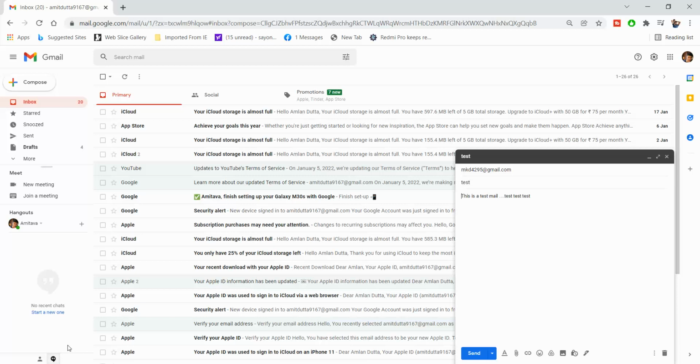Hopefully this all helps. Hopefully now you know how you can recall messages which have been sent in Gmail using this neat little feature under the settings grid.